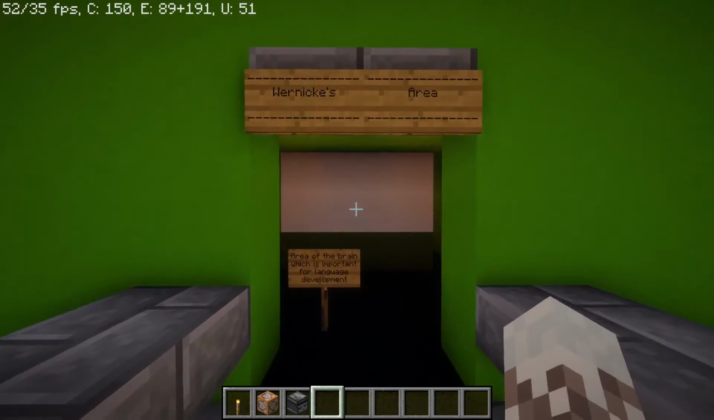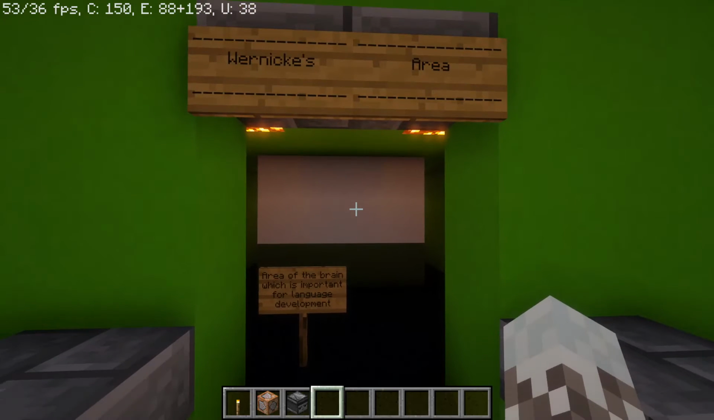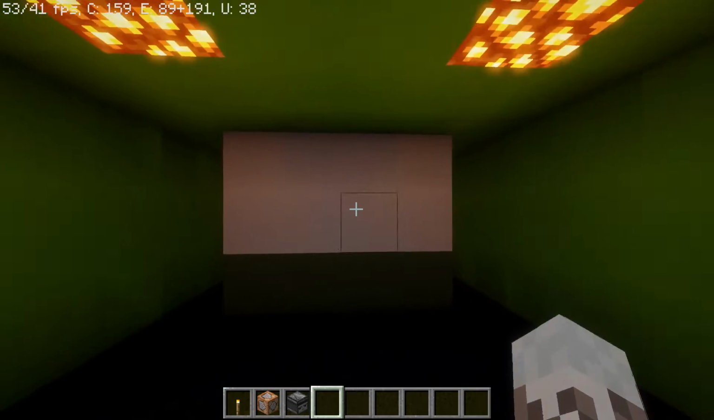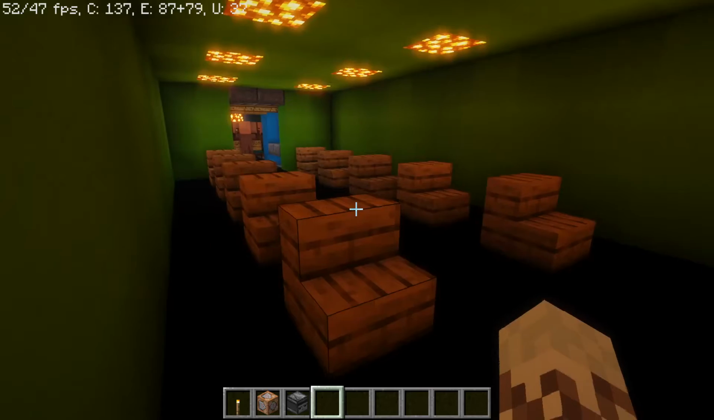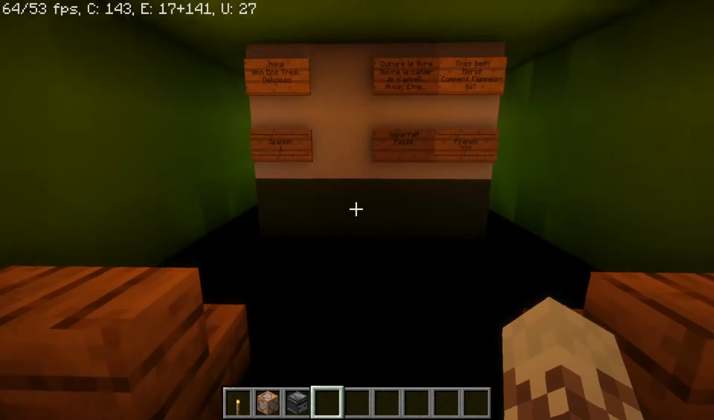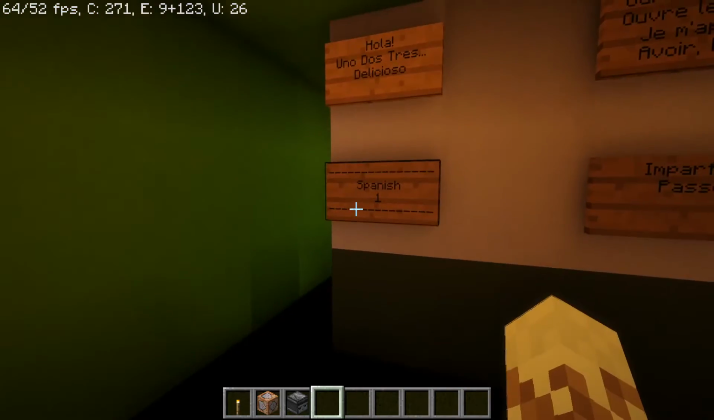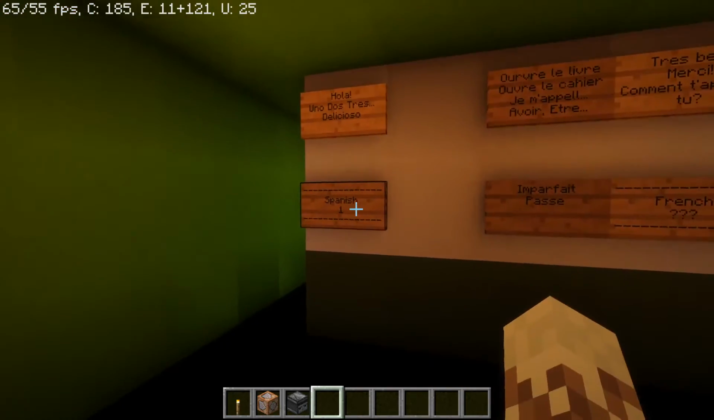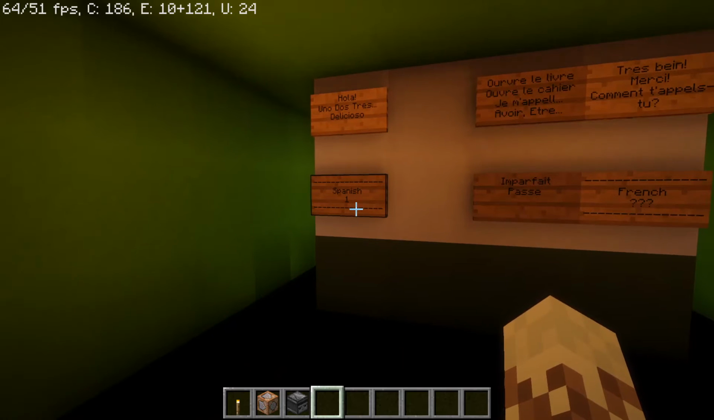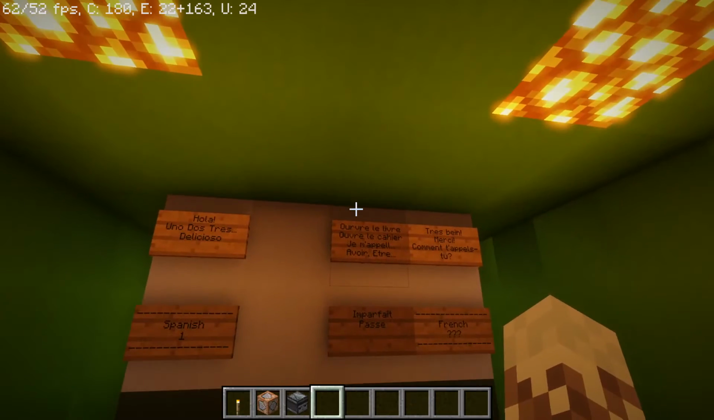And then we get to the first area here, which is the Wernicke's area. The Wernicke's area is an area of the brain which is important for language development. So what I did is I made a language classroom. And as you can see, we have Spanish and we have French. I really don't know too much Spanish, so I did some of the words that I do know, which is hola, uno, dos, tres, and delicioso.